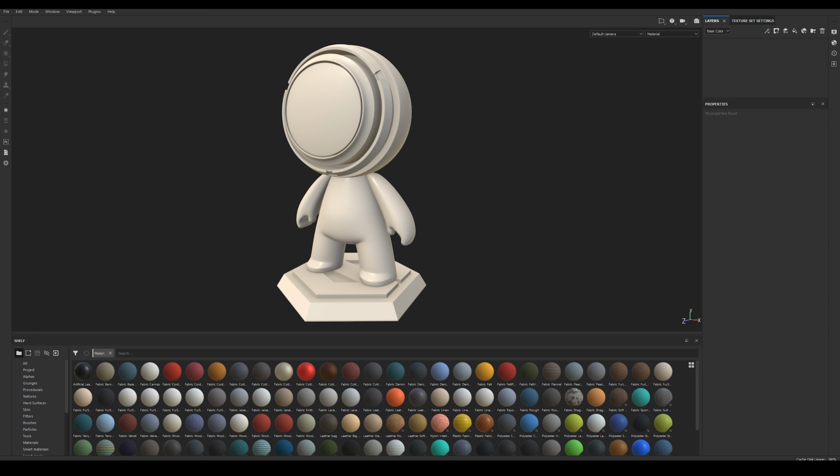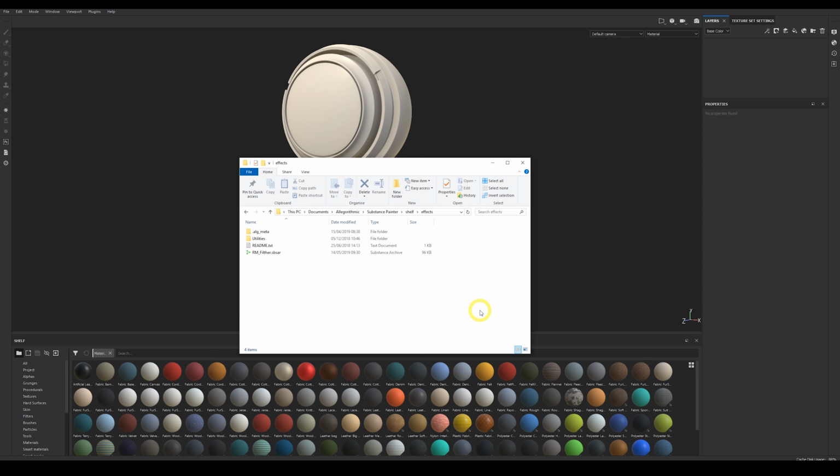Filther works the same for Substance Designer, Substance Painter or Alchemist, but I'm going to use Painter as an example. The first thing you want to do is to install the effect by dropping the SBSAR file and the metadata folder into the Documents Algorithmic Substance Painter Shelf Effects directory. You then need to restart Substance Painter to access the filter.